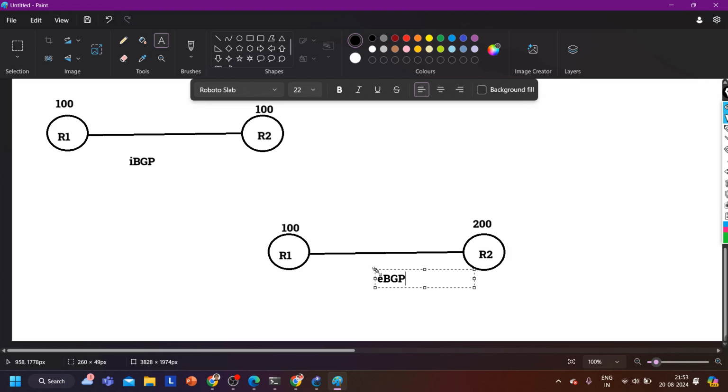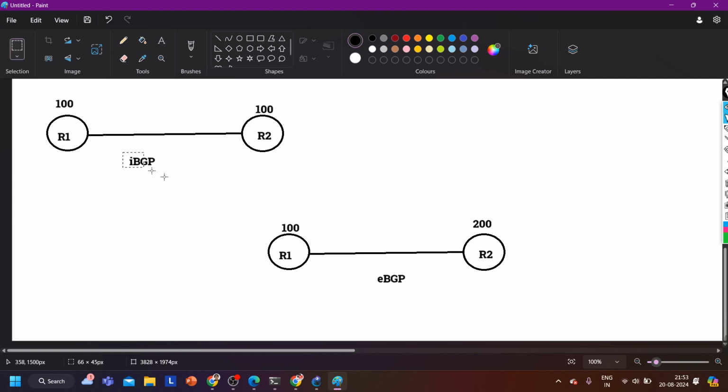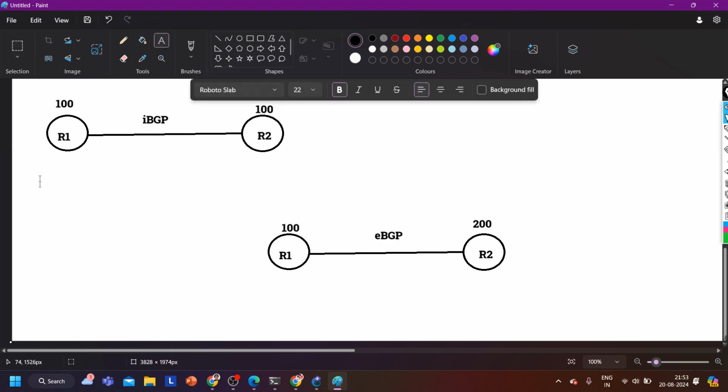Yeah, between 100 and 200 we will run eBGP. Now try to understand, this is very important, bro. If you do not understand the BGP neighborship, I cannot teach you the BGP protocol, right? Even no one can teach you the BGP protocol. To understand the BGP protocol, try to understand how routers are going to form neighborship. So manually you have to first configure the neighbor.